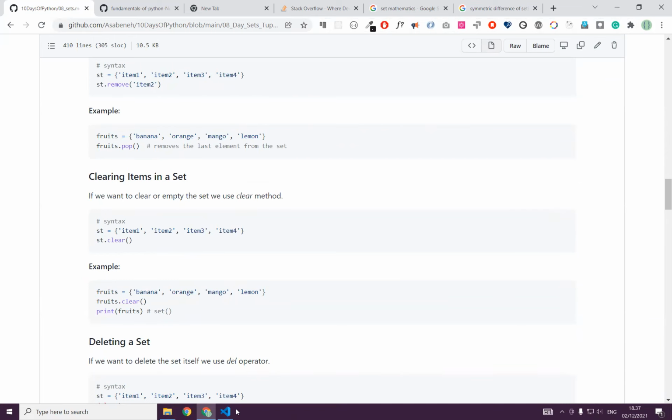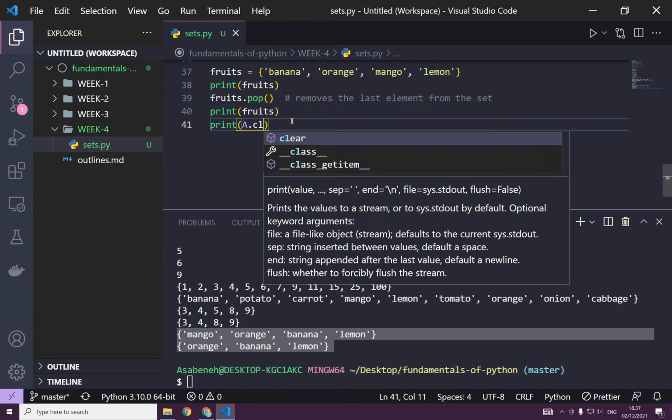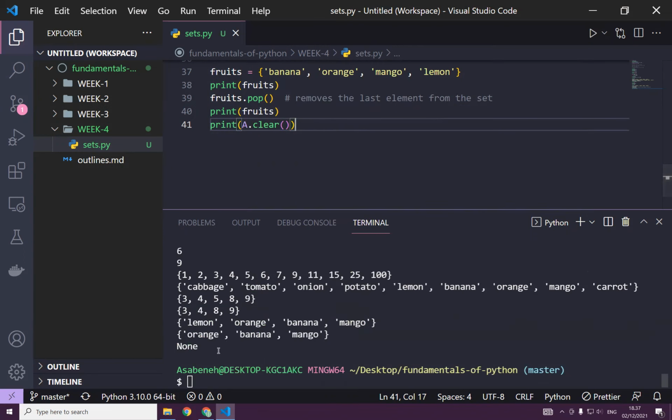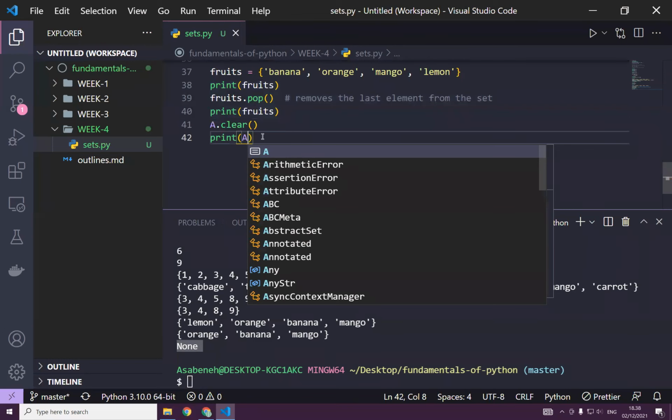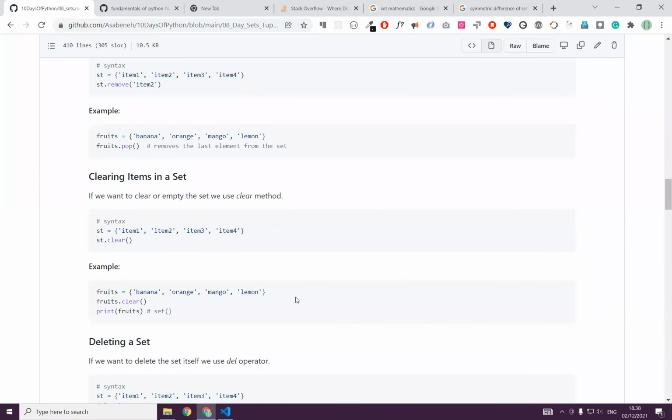Clear. If you want to clear out everything, you can do, for instance, print A and then clear. And this is actually clearing out none. So nothing, but actually it says None there. After you clear out, this is how you clear out. Then let's print A. By now, I'm expecting an empty set. Yes, great.